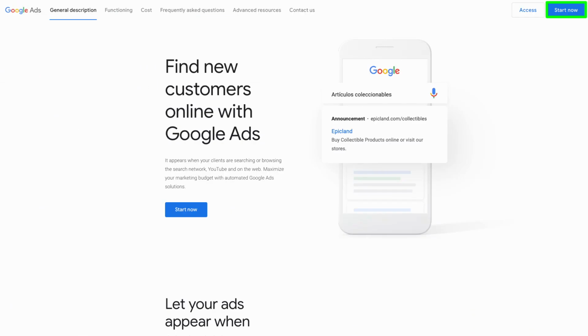Now, if you're getting started with Google Ads for the first time, you'll just head over to ads.google.com. You'll go ahead and click on Start Now. And once you do, you'll be able to sign in. You'll start creating your account.